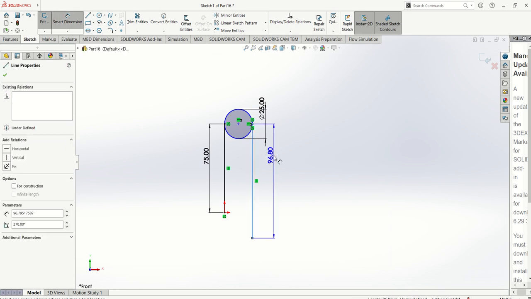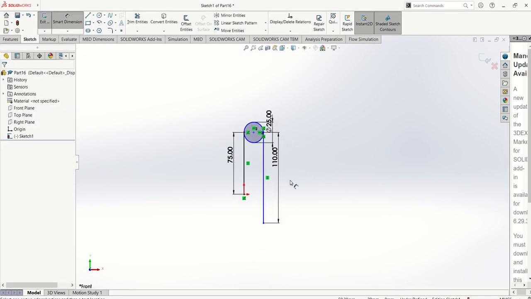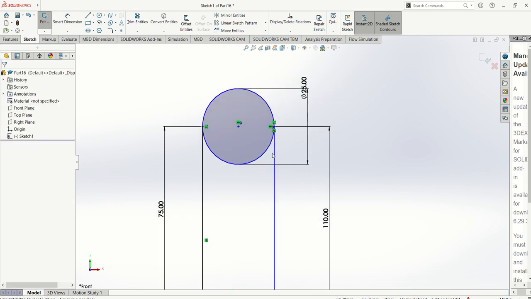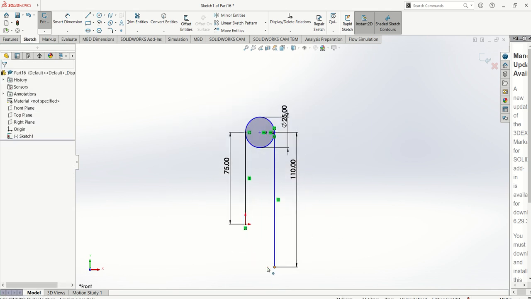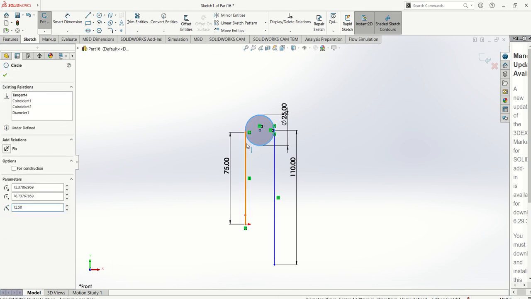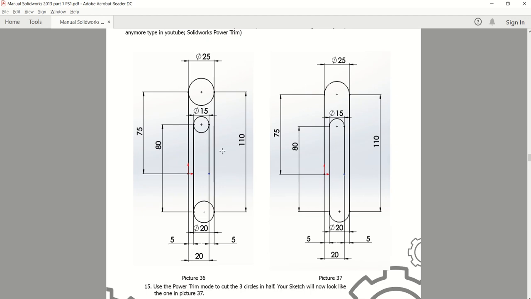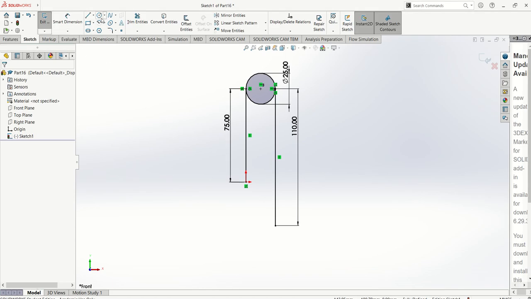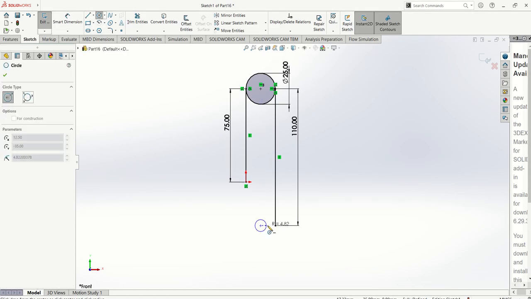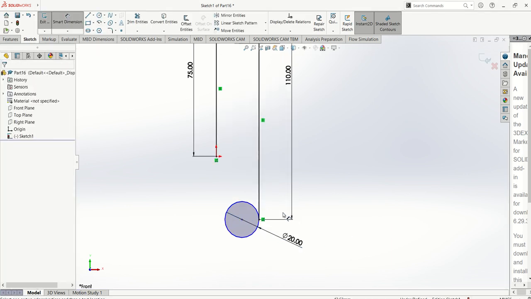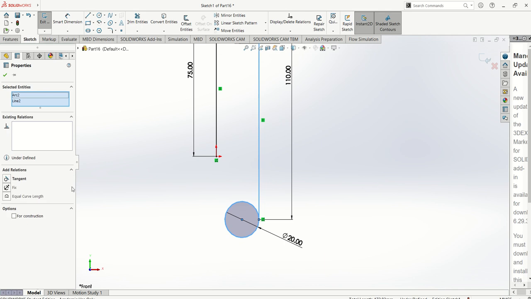smart dimension 110. Make sure it's tangent here, Control, line, circle, Control tangent. Okay, why is it not defined? Make sure it's tangent also. So the line is already tangent to the circle. Then we'll put another circle here, 20 mm diameter. So let's project here. Smart dimension, Control, line, circle, tangent.